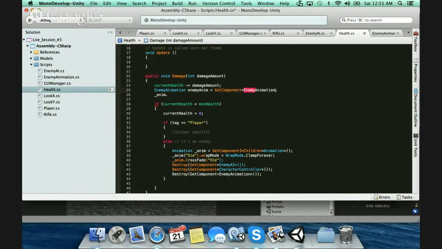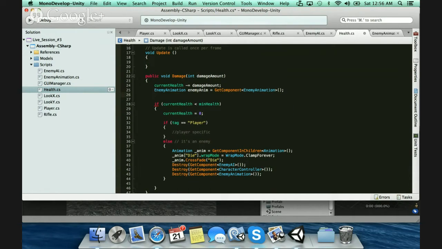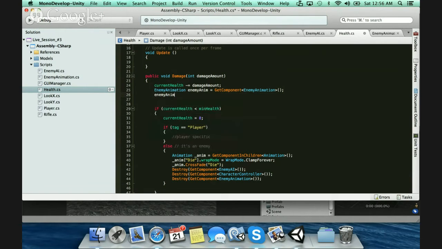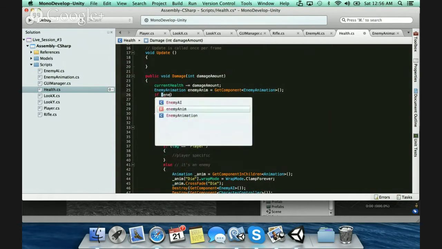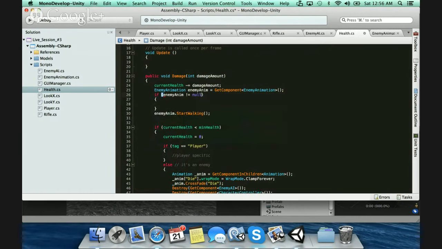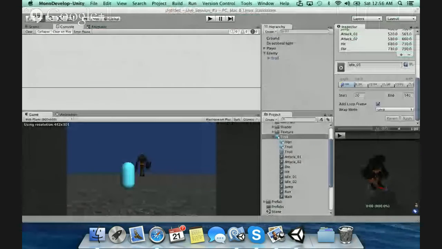All right, and now I don't want to just call that function because this is also on the player, and even if we call a function that's not on the player, we need to check if it exists first. So enemy anim equals get component enemy animation, and what I can do here is say enemy anim dot start walking. But before I can do that, I need to check if it exists. So if enemy anim not equal null, meaning it exists, then we can go ahead and do this. Let's give this a go, see what happens.